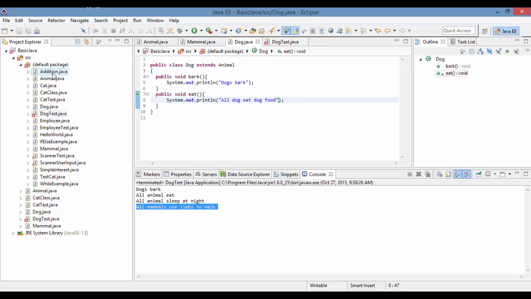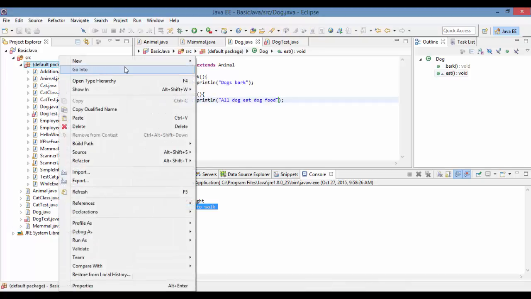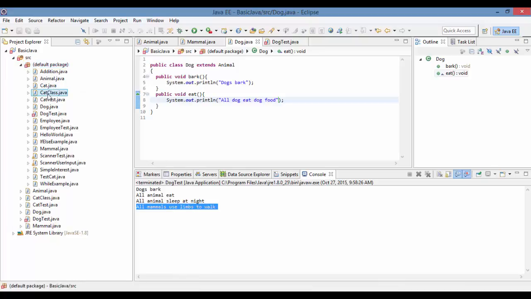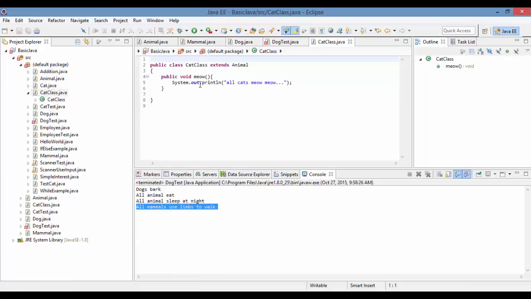So let's go ahead and create another class called cat, and we already have it I think. In the cat class it extends from the animal class, and in this cat class also we are trying to define an eat method and provide our own definition of the eat method for the cat class. So here let's say public void eat. And here you can say all cats eat cat food.